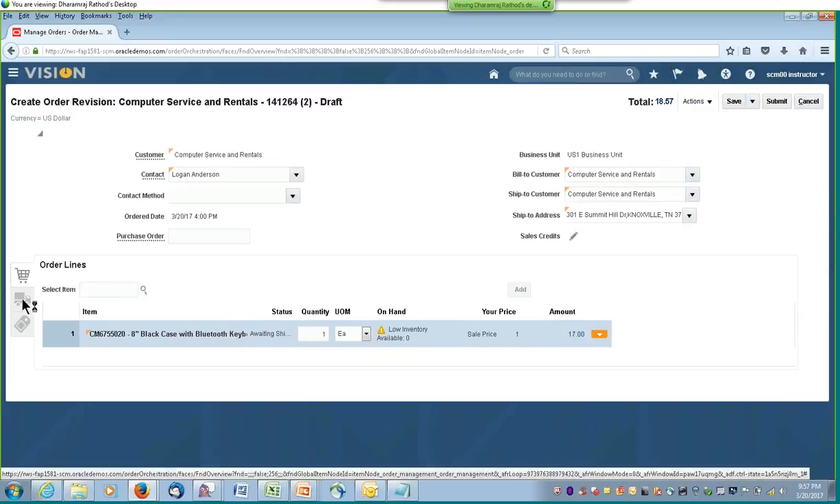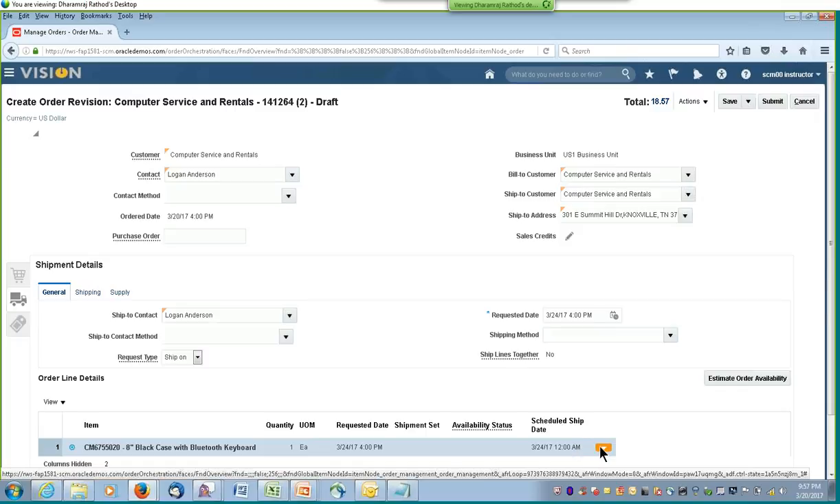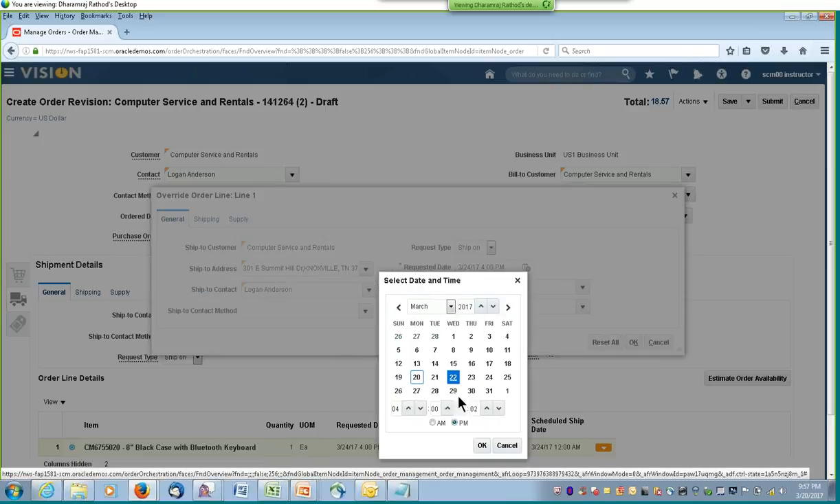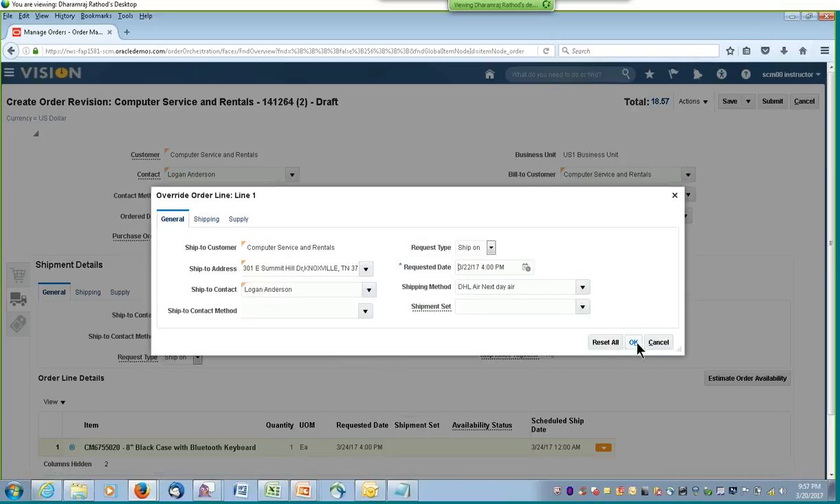Just trying to create a revision. Go to this truck icon and say override order line. And when you override the order line, say I want it on 22nd. All right, and then say okay.